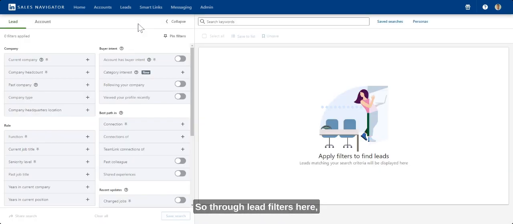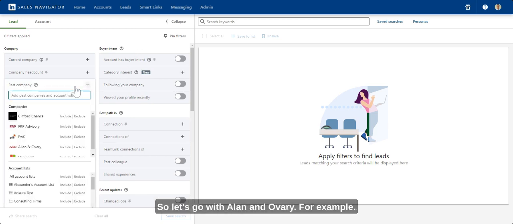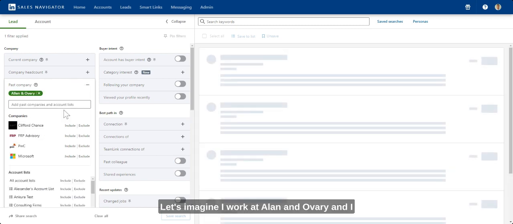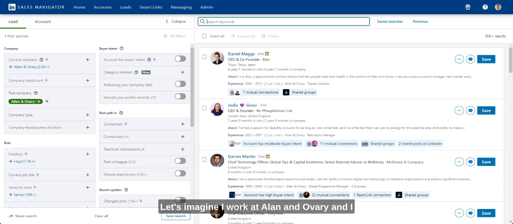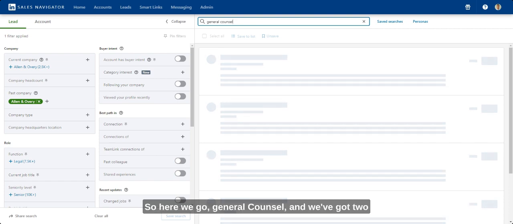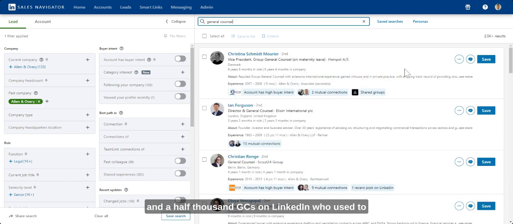So through lead filters here, I'm looking at everything. Again, let's imagine I'm a law firm and I want to find my alumni. So let's go with Allen and Overy, for example. Let's imagine I work at Allen and Overy and I want to find all our alumni who are general counsel. So here we go, general counsel, and we've got 2,500 GCs on LinkedIn who used to work at A&O at some point in their career.